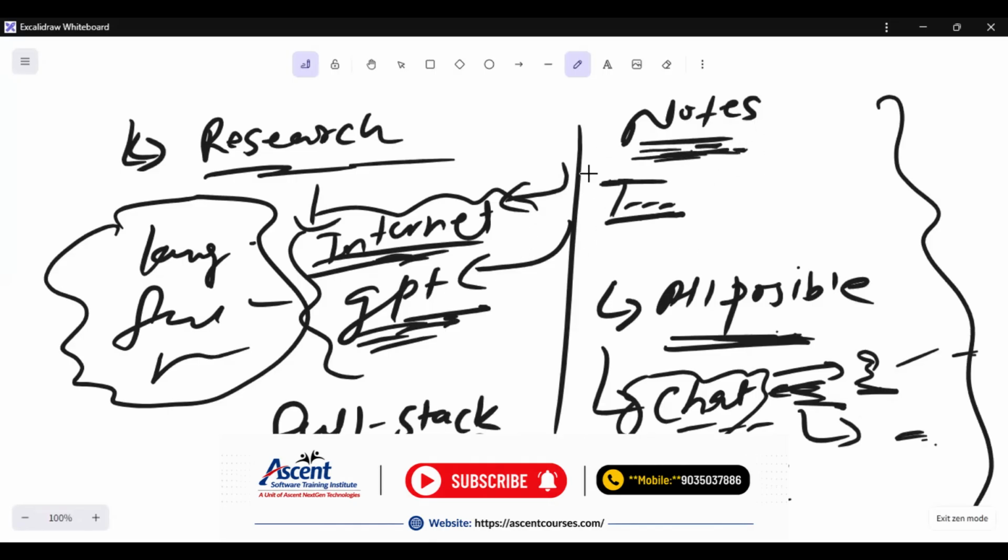After making those notes, you need to share them on WhatsApp. Got this point or not? Take a picture of your notes and share it on WhatsApp. This is the every day assignment. Before joining your next session, you should complete this assignment every day. Clear? Okay. So this is the assignment.